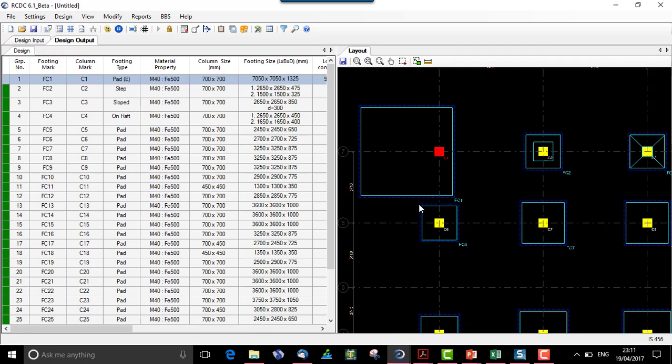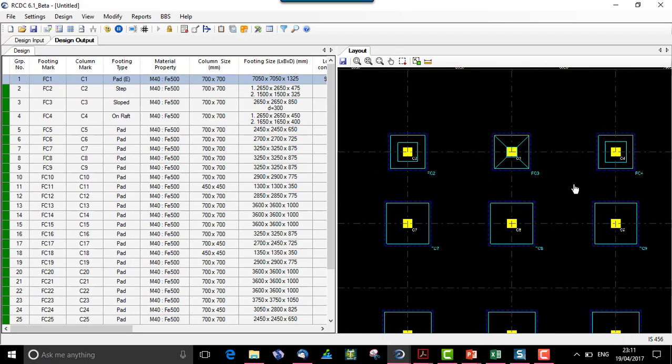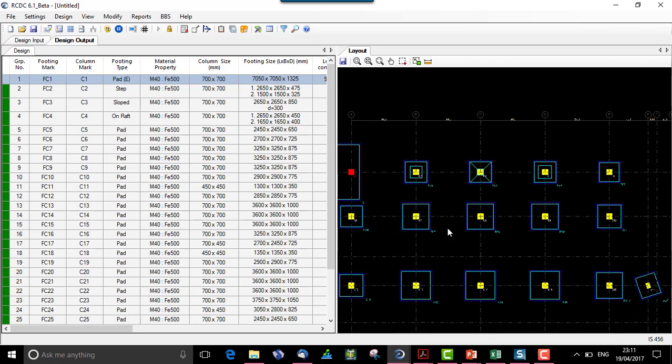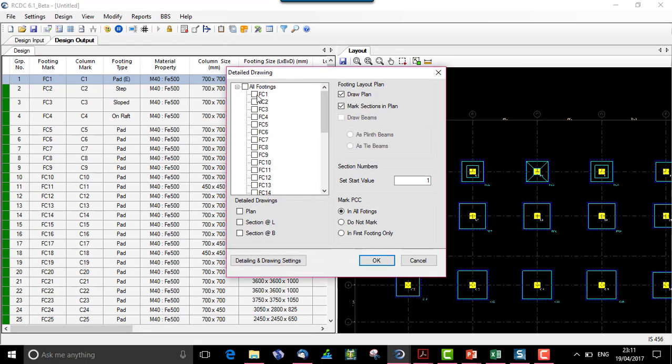No. So now this footing is an eccentric footing, this is a stepped footing, a sloped footing, and a raft footing. Let's just go to the reports and see the detailed drawing. FC1, 2, 3 and 4 we'll see in plan, section and along both the directions. I say mark PCC and all the things. I say okay.